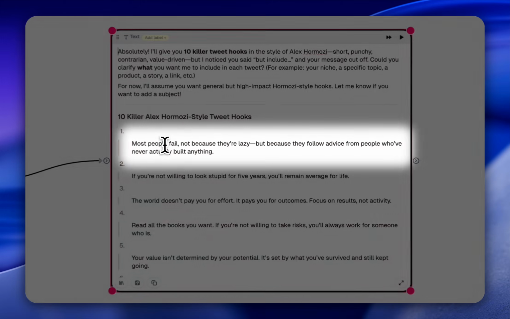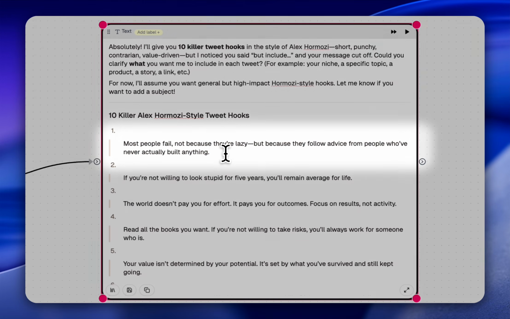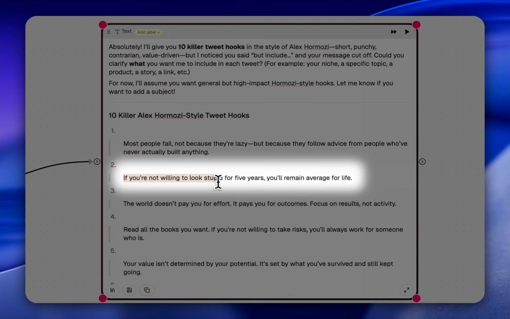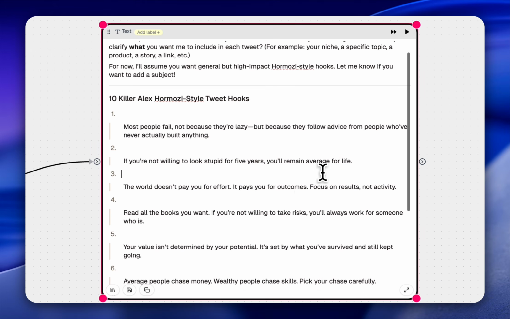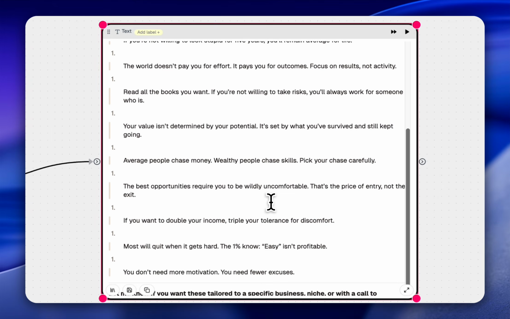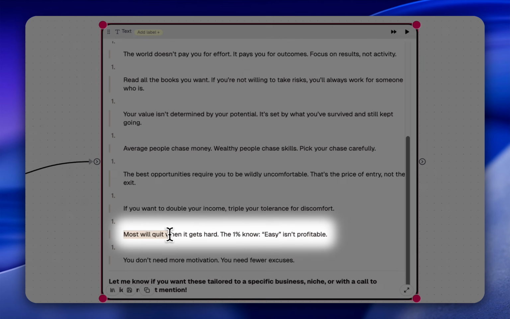Now we have it. Most people fail not because they're lazy, but because they follow advice from people who never actually built anything. Wow, this is Alex Hormozi, the best it can be. If you're not willing to look stupid for 5 years, you'll remain average for life. How crazy. This is as entrepreneurial as it can get. The world doesn't pay you for effort, it pays you for outcomes. Focus on results, not activity. Couldn't agree more. Let's see one more here. The last one: you don't need more motivation, you need fewer excuses. Perfect. Most will quit when it gets hard. The 1% know, easy isn't profitable.